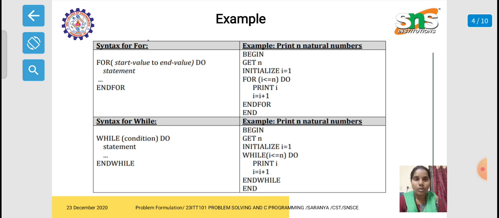For the examples of iteration in the for loop: for the start value, to the end value, do statement, and end for. Given the example of printing n natural numbers in pseudocode for an algorithm: begin, get n, initialize I equal to 1, for I less than or equal to n, do, then print I, then I equal to I plus 1, end for, and end.